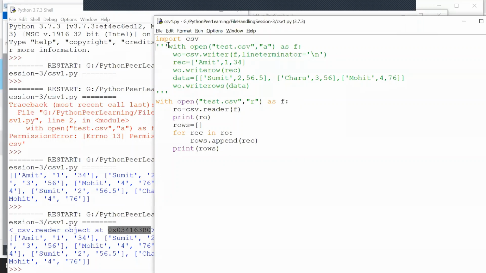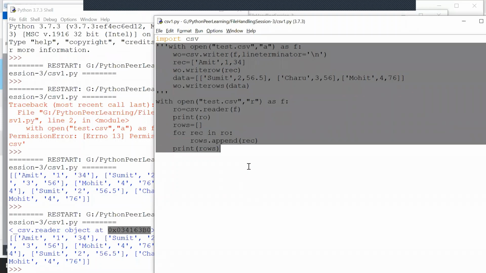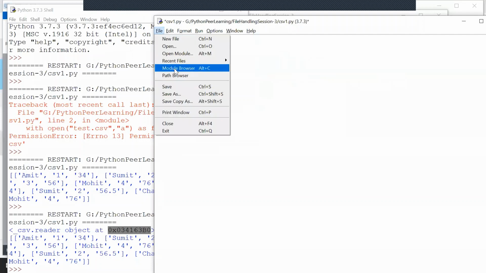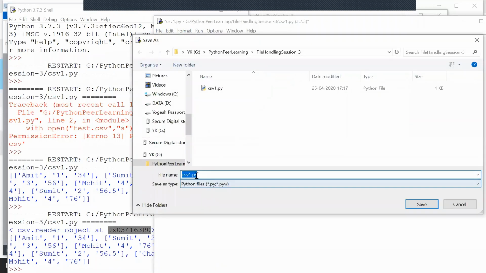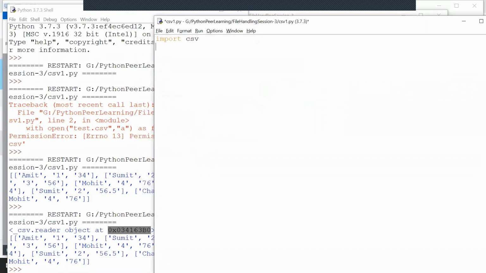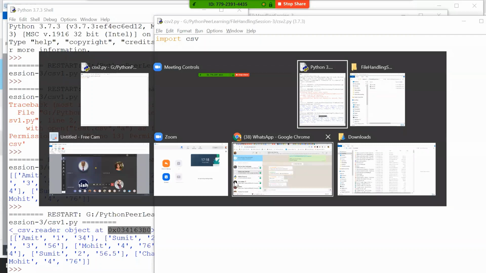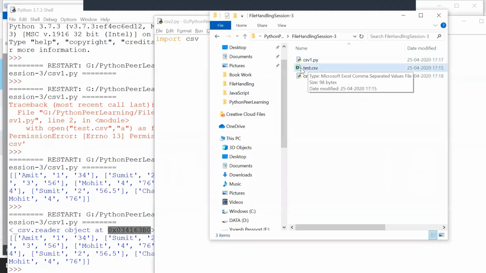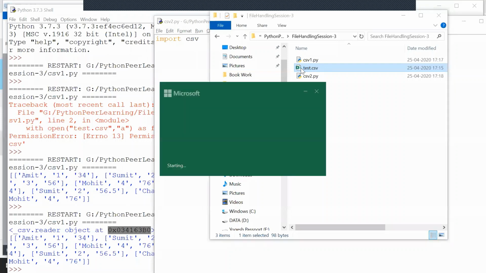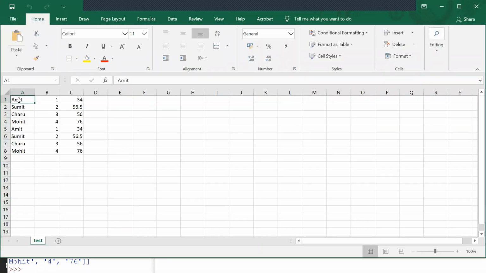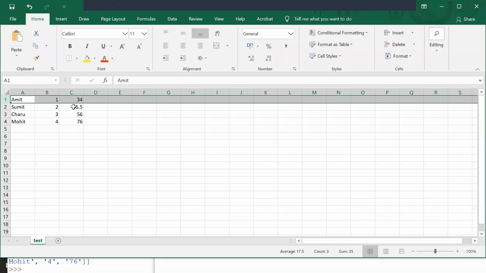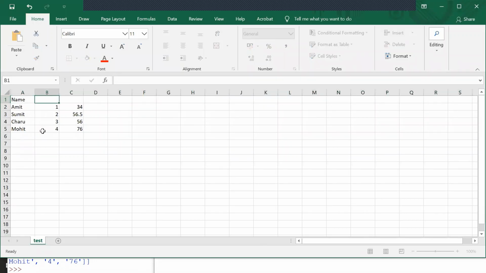Now I will make updation in this file. But first, I will make some changes in the file. I open this file, and let me remove these four records. Usually we also write the headings. Let me say name, roll number, and marks.